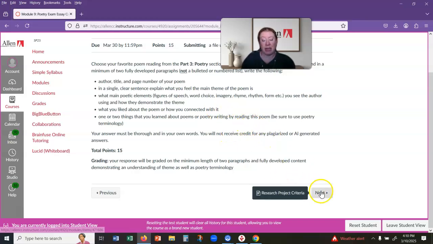It does need to come from the textbook. I do realize that the textbook is only a small fraction of the amount of poetry that's out there, but I do want you to use a poem from the textbook.